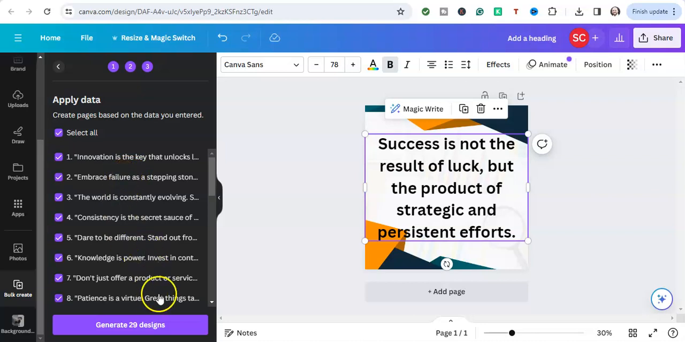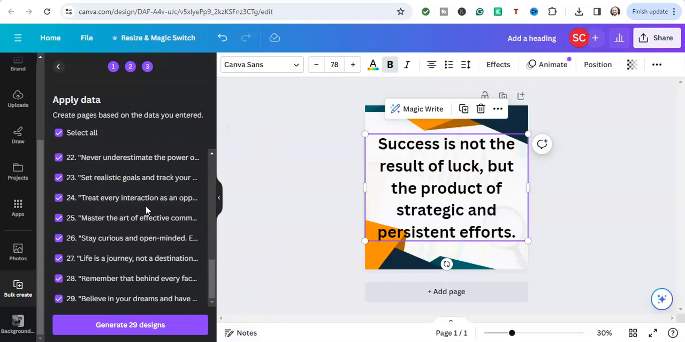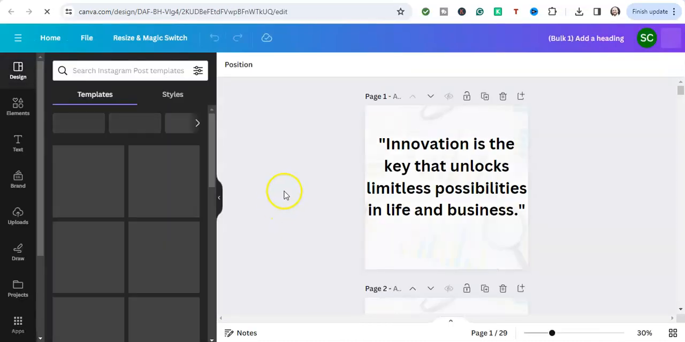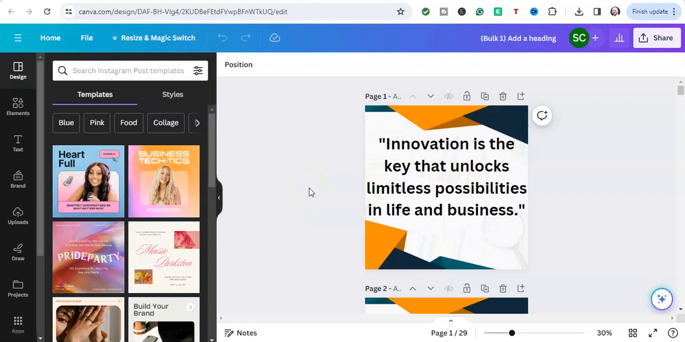For this, I've already done one off camera, so please don't hang me out to dry. There's 29 designs of this, but the intent is to show you how to do 30 days worth of content in minutes. Right now it's only taken us 6 minutes and 13 seconds. So bear with me. Once you have all the quotes here, all you have to do is hit generate 29 designs, and what that will do is duplicate all 29.